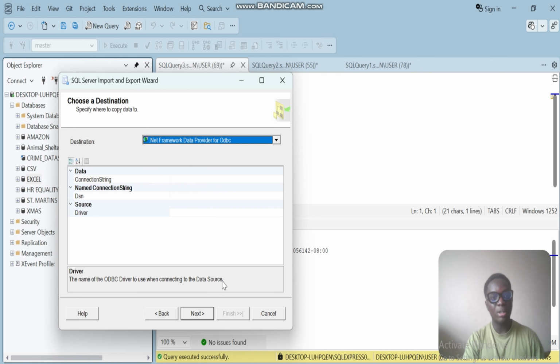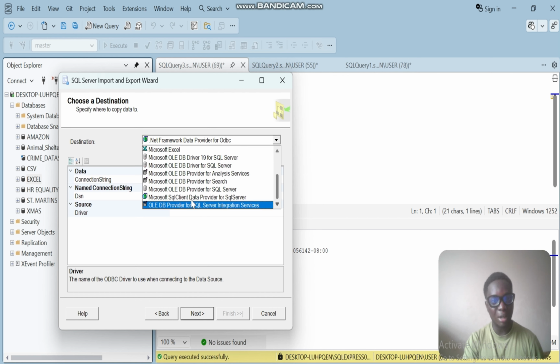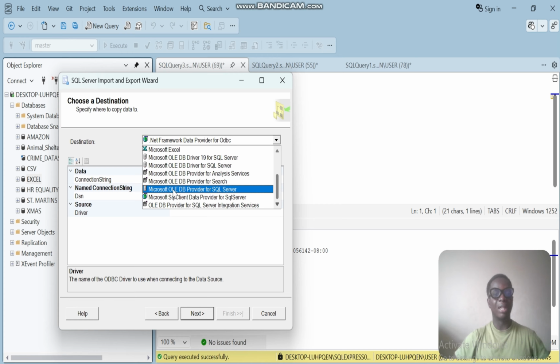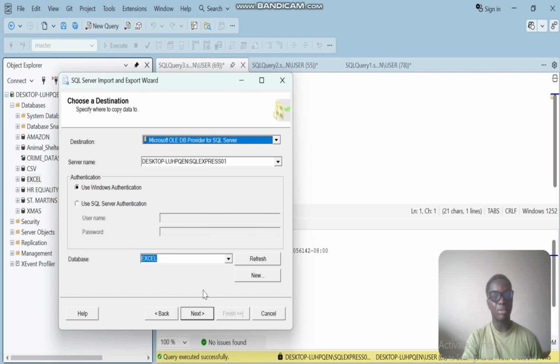Once you come to next, now this is another crucial part. You are going to click on this drop down, come down here, and select Microsoft OLEDB provider for SQL Server. Selecting any different one might not work. This is the one I recommend. So you select the Microsoft OLEDB provider for SQL Server, and once you've selected that, you can just click on next.